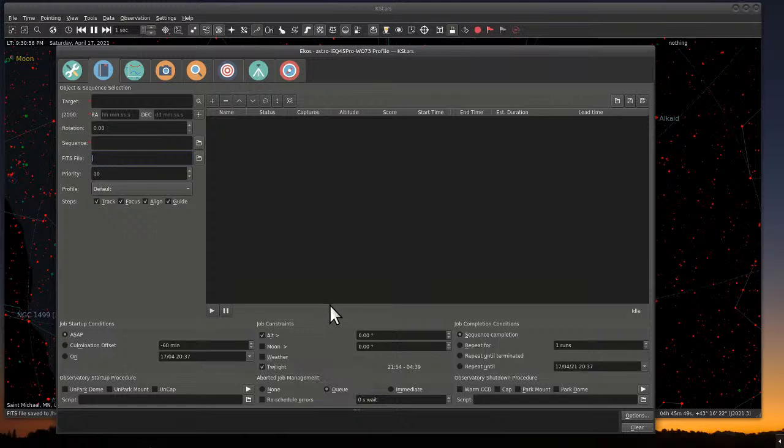It does constraints based on twilight, and you could actually do a bunch of sequences and multiple runs. And then at the end, it could do a shutdown procedure to shut down your observatory or CCD or whatever you wanted to do. So this is a nice little feature, but what makes it even nicer is you could set up mosaics using this feature.